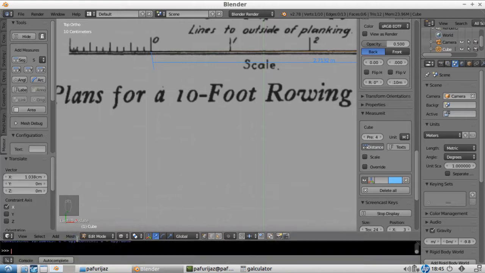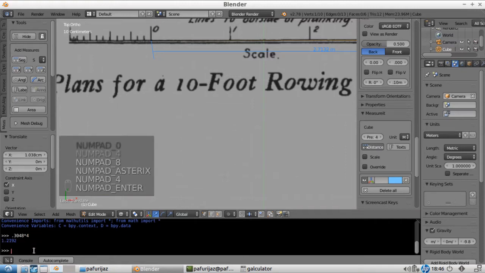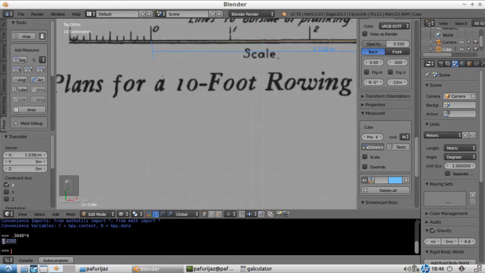Now I use the Python console inside Blender to make the computations required for scaling the background design. I multiply 0.3048 by 4 feet, and I get 4 feet converted to meters, and after I divide the resulting value by the value that I note from measurements made with the segment.